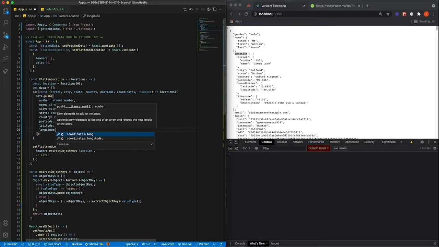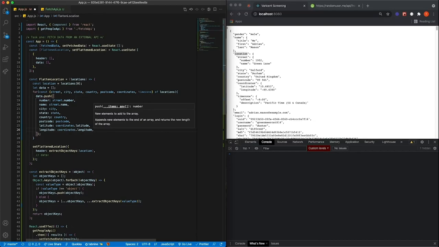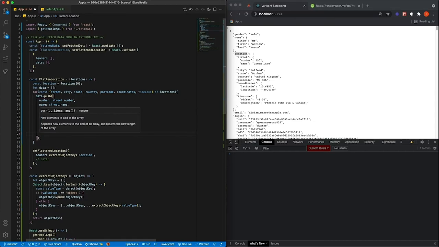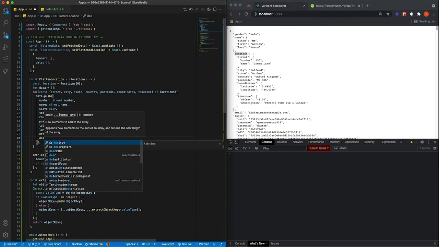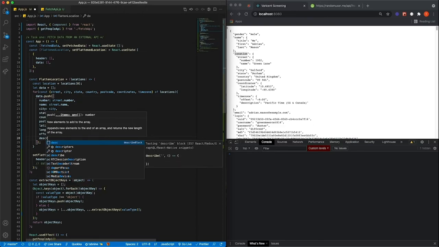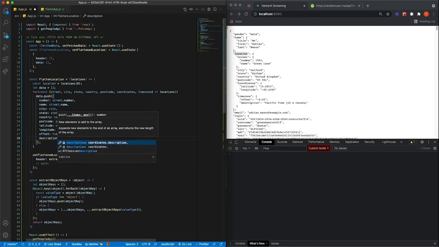Our longitude is going to be this, right? So what else do we need? Time zone. We need time zone. And so our time zone, let's just offset. The offset is going to be time zone dot offset. And our description now is going to be, sorry, it's going to be time zone.